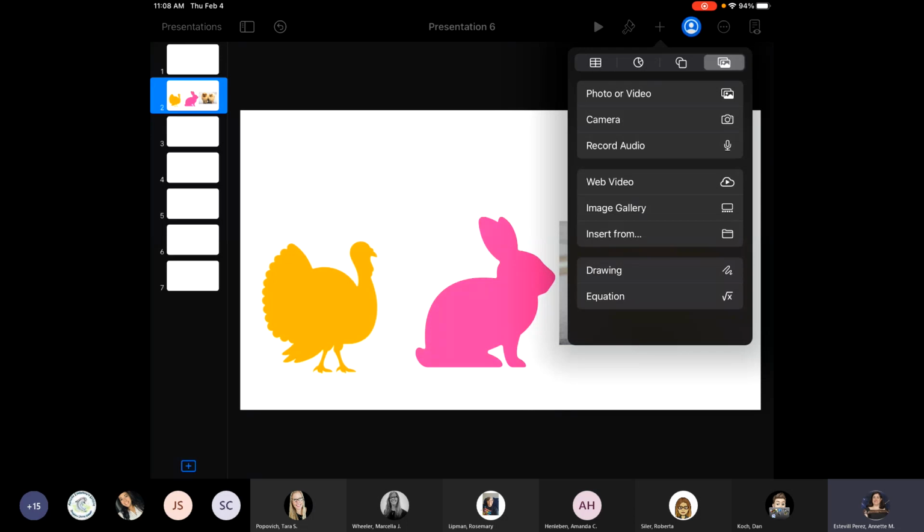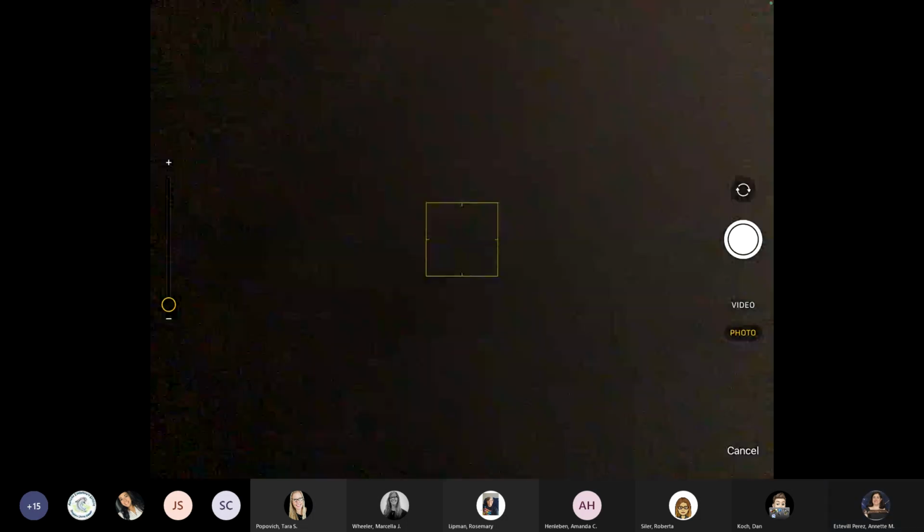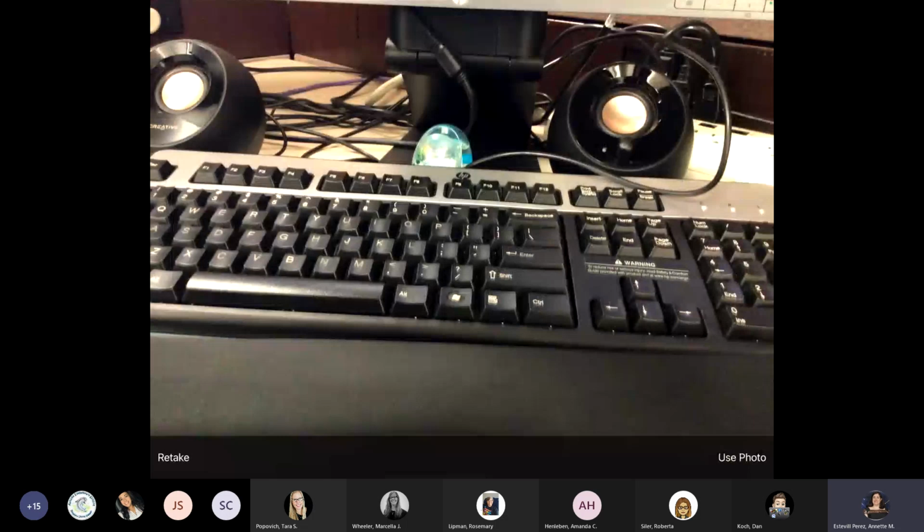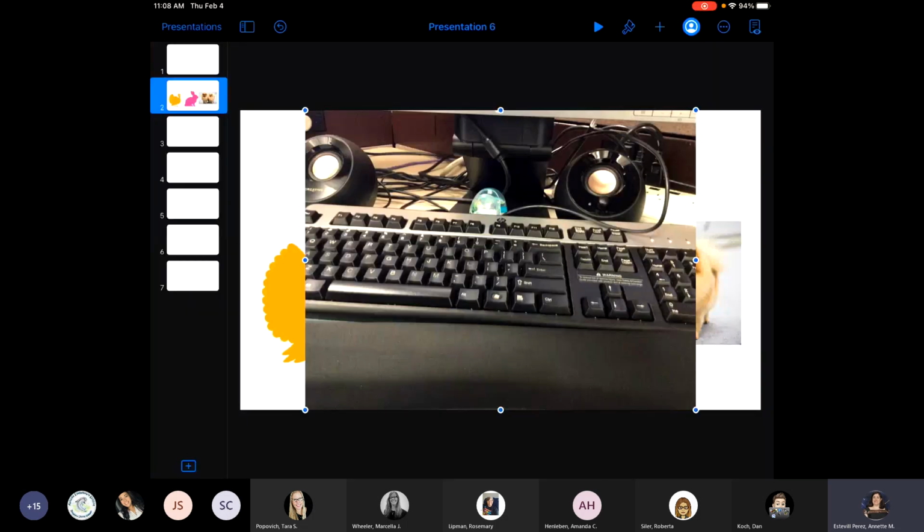But you can also add pictures, which is fantastic. So you can add a picture that's saved already on your device, or my favorite thing is if you click on camera, you can actually take a picture of something in the room right here in the moment. So that's my keyboard. I'm going to snap a picture. I'm going to use this photo, and there it is.